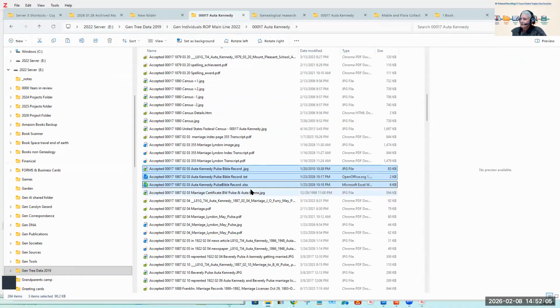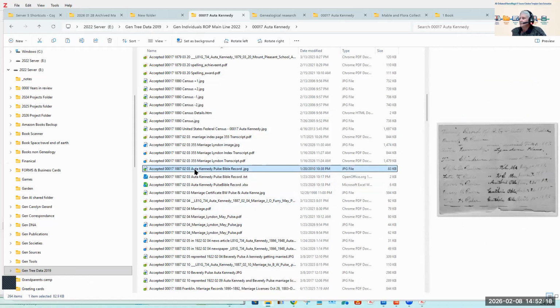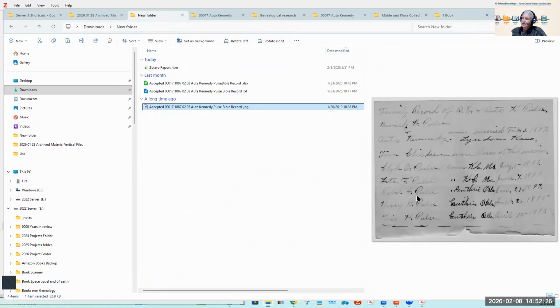Like I said, I was able to get an XLS file, which is a spreadsheet file, from an AI, and a text. This is the text the AI gave me, and this is the original document. In a minute, I'll show you how to find that in the archive. Okay, and so back to the new folder. That's what the new folder looks like.